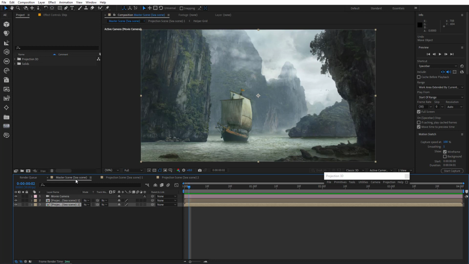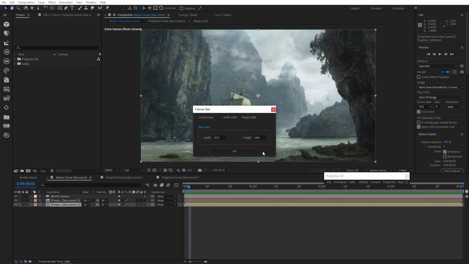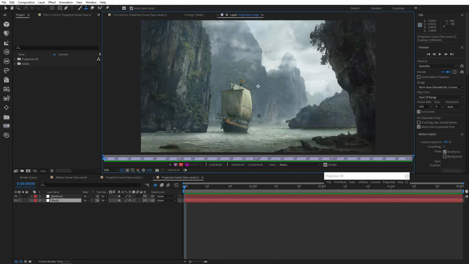If your projection image contains a ship, let's say a car or some other object, then you can easily animate it and make it more rich and realistic. So let's open our projection image menu and edit the image in the second scene. And let's erase the ship from the background with Clone Stamp.